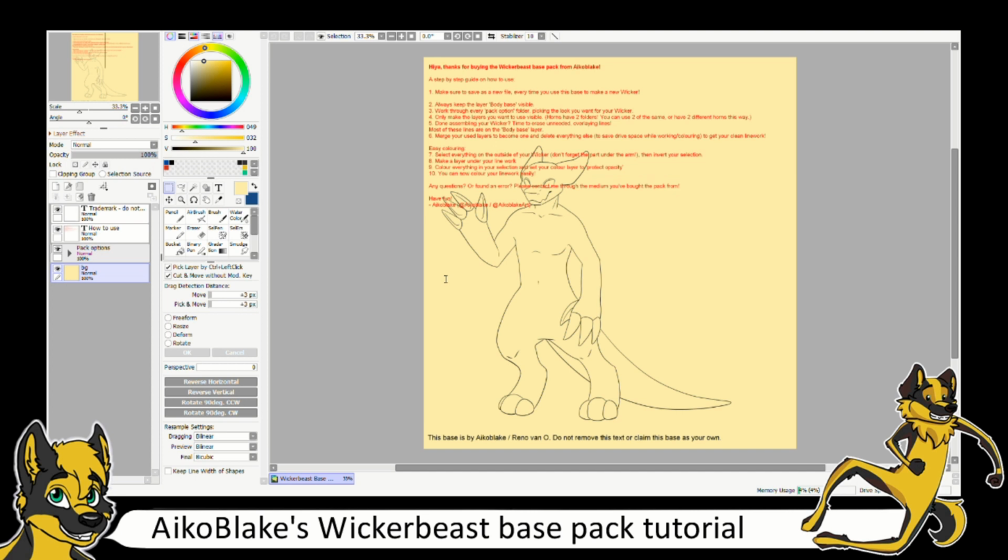In this short video you will see how to make the most out of this pack and how to get the best results. When opening the file, this is the first thing you see. I will be using Paint Tool Sai 2 to show this tutorial, but you can also use Photoshop, Paint Tool Sai 1 or any other drawing program that uses layers.